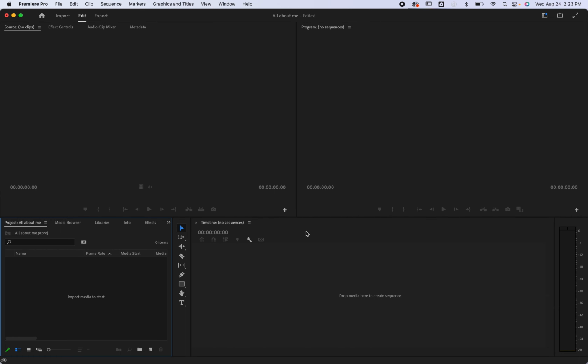Okay, so now we need to import some media. In order to do that, we'll come over here to the bottom left. Each one of these little tabs, Premiere Pro calls these panes. So this is the media browser pane. This is the library pane, the info pane. And there's the effects, so you can see effects.